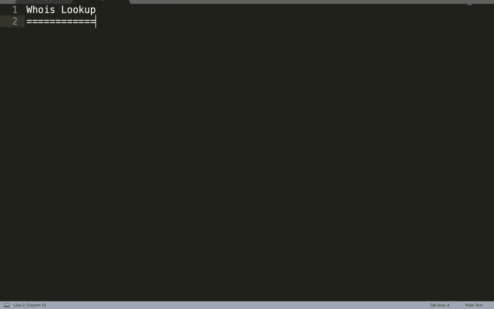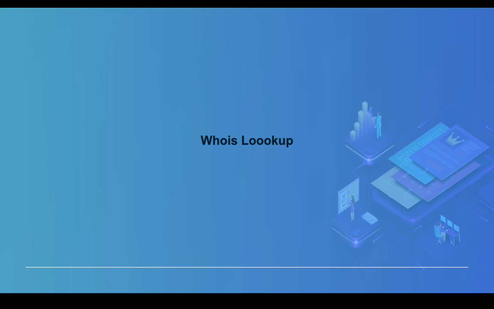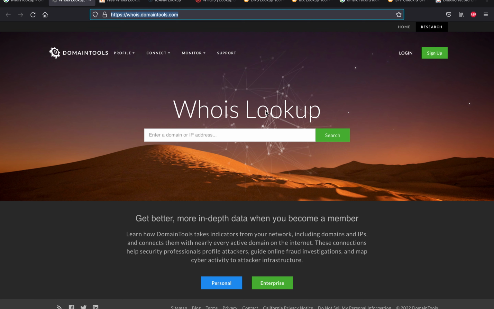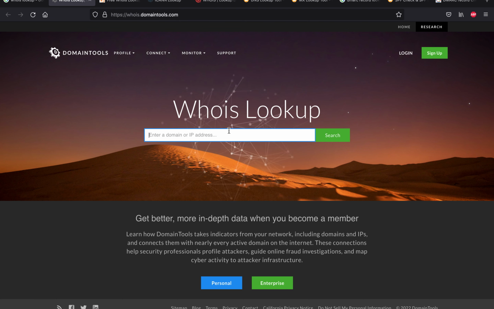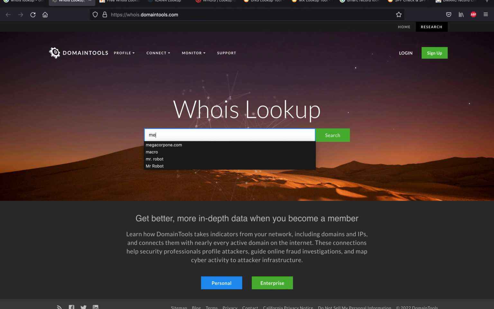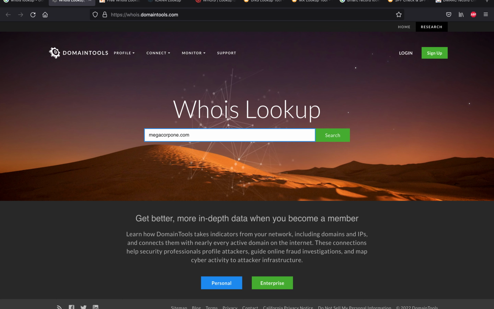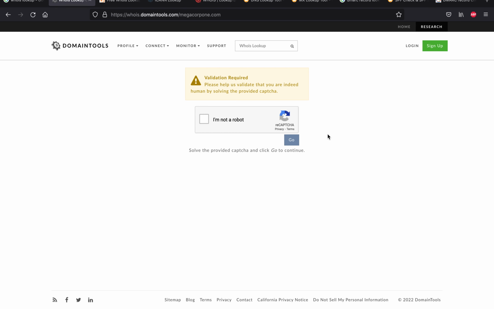For this, I'll use this domain first, and I'll enter the whole domain name, that is megacorp1.com, since that was our scope, and click on search. It's going to take some amount of time. Sometimes they will ask you to confirm you are not a bot, you are a human. Okay, the very first one confirmed. So I'm not a robot, definitely, I am a human.